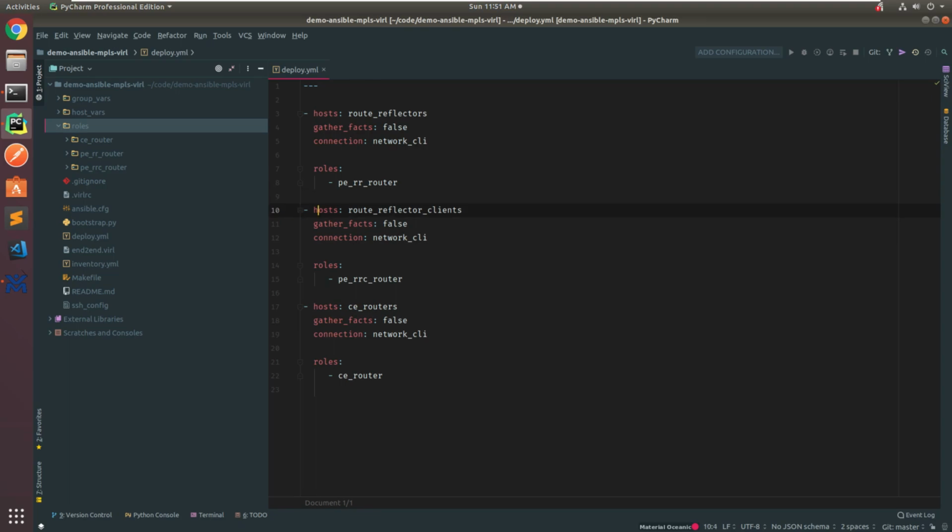So the next one is going to connect to route reflector clients and do the same thing, except this time it's going to install the role PERRC for route reflector client. And then third, for the CE routers group of hosts in the inventory, we're going to install the CE router role on those.